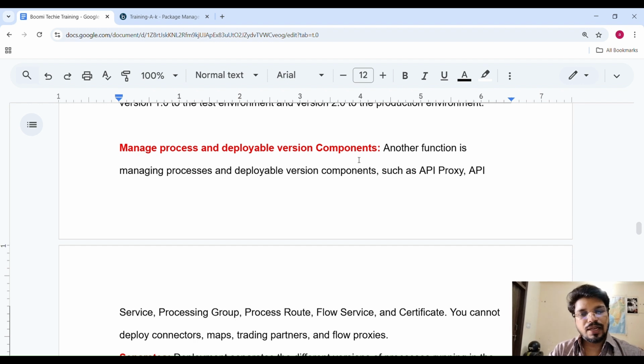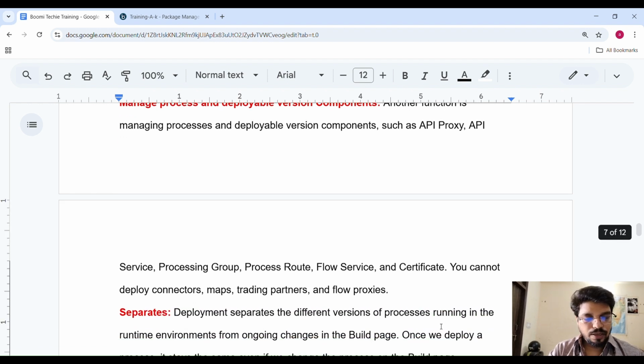Next point, manage process and deployable version components. Another function is managing process and deployable version components, such as API proxy, API service, processing group, process route, flow service, and certificates. These are deployable. These components we can deploy individually, right? We will see that in an upcoming video. And next one, you can't deploy connector, map, trading partner, and flow proxy. These are also components like maps, connectors. We can use them many times in the process. That is a component, but we can't deploy it individually, right?